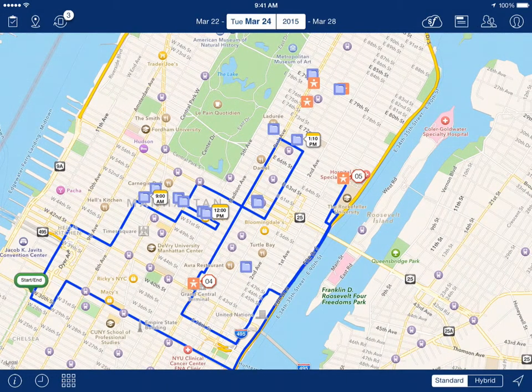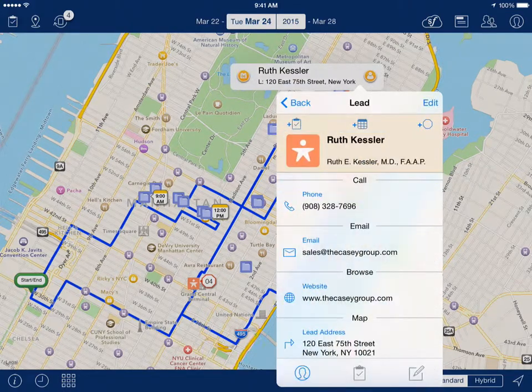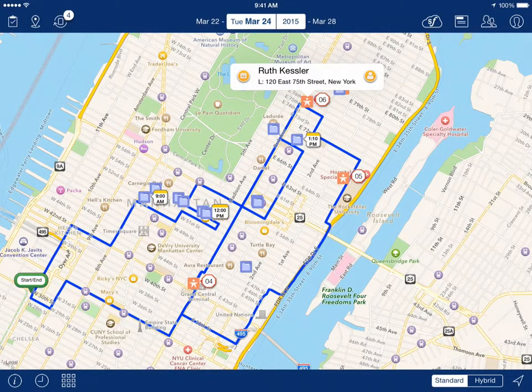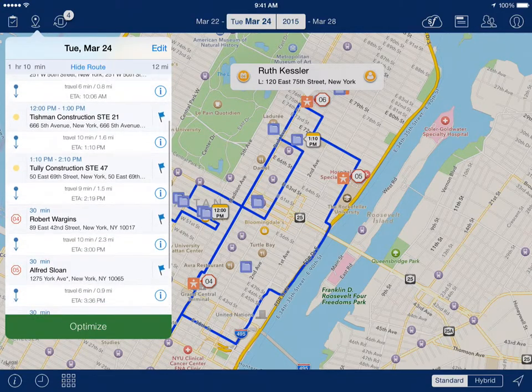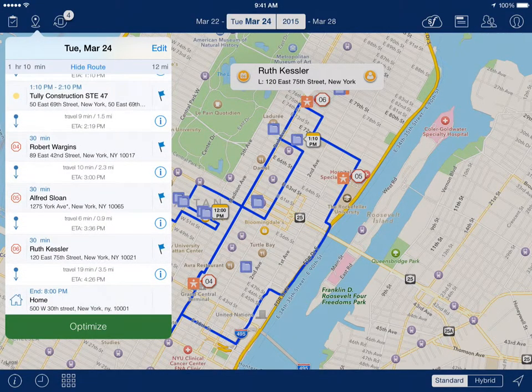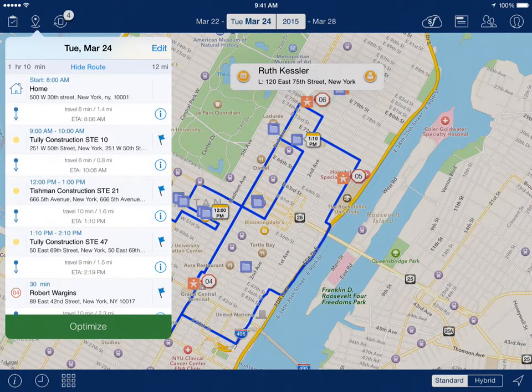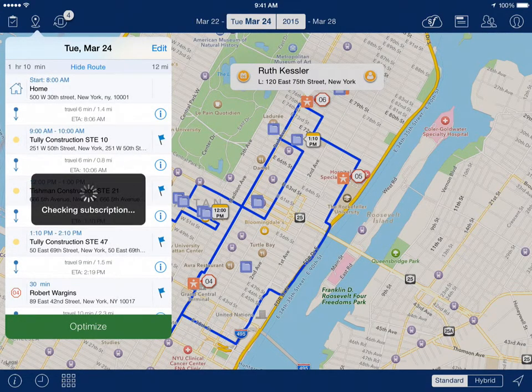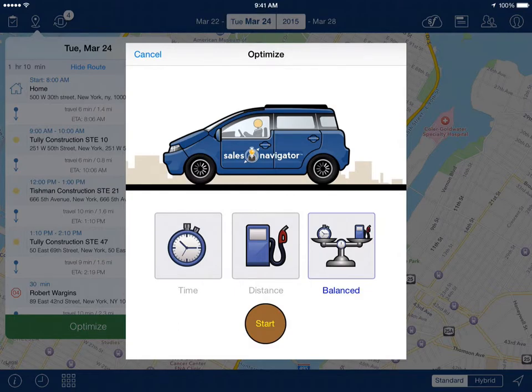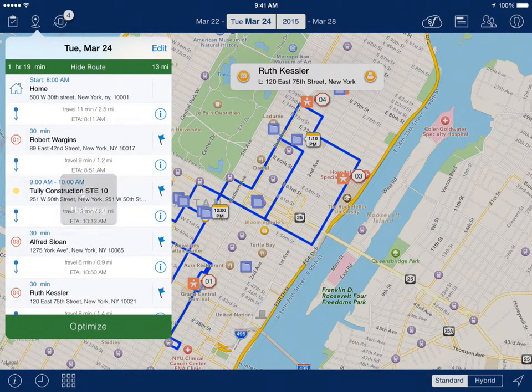Since all the meeting tasks are added after the last appointment, I want to optimize my route to see if there's a better route for me to take and to see if I have time during my day to visit more people. You can optimize the newly created route by tapping the Optimize button at the bottom of the Trips window. Optimize by time, which favors highway, distance, which favors the shortest route, or a balance between the two. Now the meeting tasks in your trip will have been rearranged while keeping your appointments at fixed times.